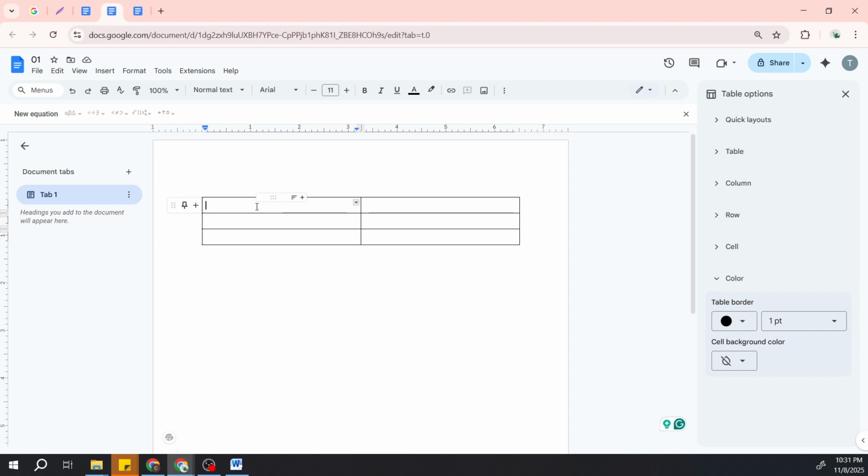In the first column of your table, you will type the labels for the form's fields. For instance, you can start with common fields like name, email, and phone number. Each row in this column will represent a different field in your form. Next, move to the adjacent column.